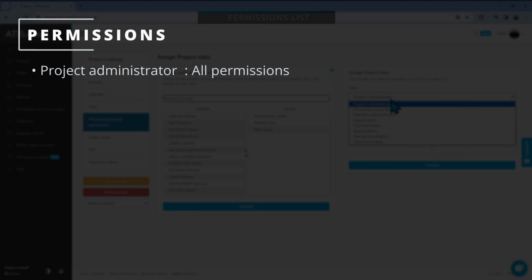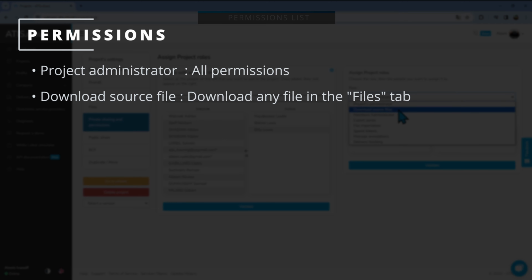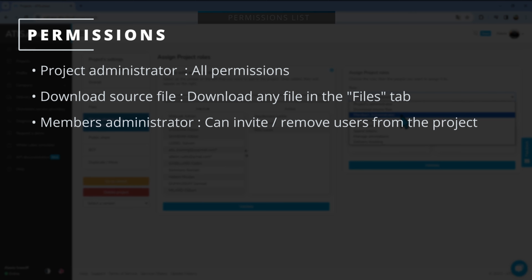So basically the project administrator is going to be able to do everything on the project. It's just like if he had created it. The second one is the download source file role. Now that's going to allow the person who has that permission to download the original files that were uploaded to the project.